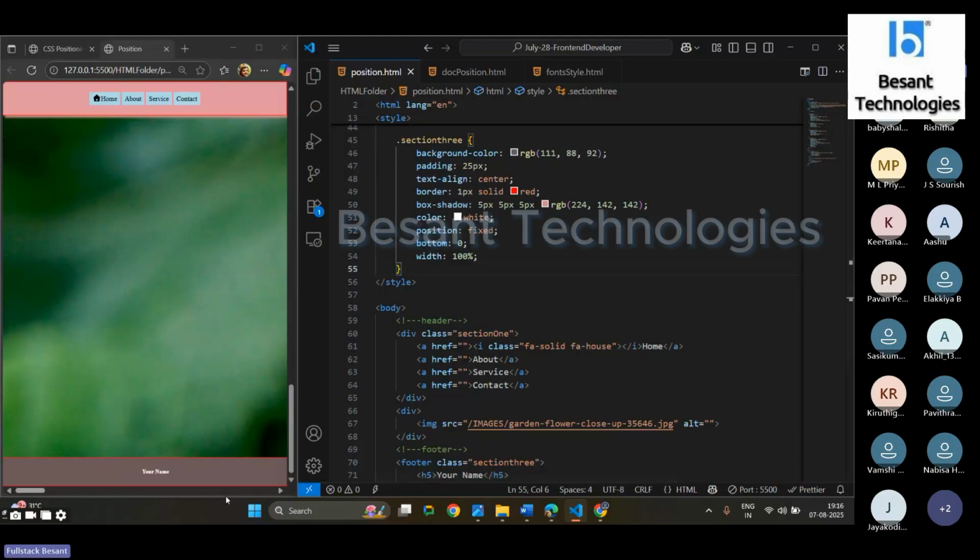Okay, not only for a footer section, if you want to make some icons here, you are able to make the icon. If you are using relative, absolute, or fixed, you have to adjust with the sides. You have to adjust with the top, bottom, left, and right. Then only the position will work.